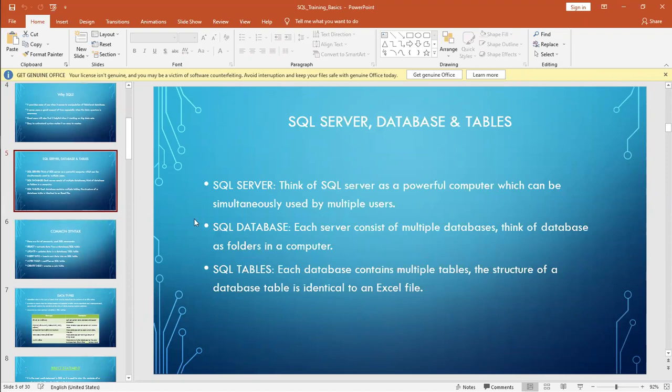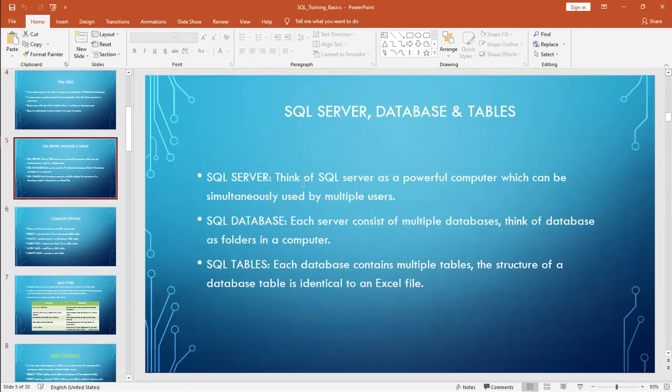SQL Server, database and tables. This is not a standard definition of what an SQL Server is. So what is a server? Think of SQL Server as a powerful computer which can be simultaneously used by multiple users. As we all know, a personal computer can be used by only one person at a time, but on an SQL Server, many people can simultaneously work with ease and comfort without interrupting the workflow of the other team members. We all can work very well on the same server.